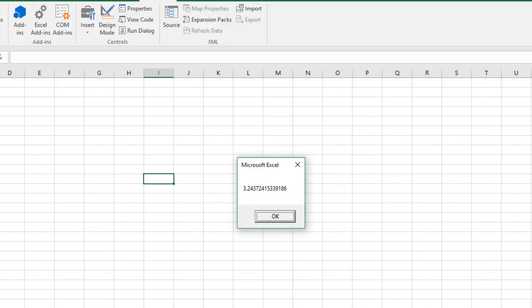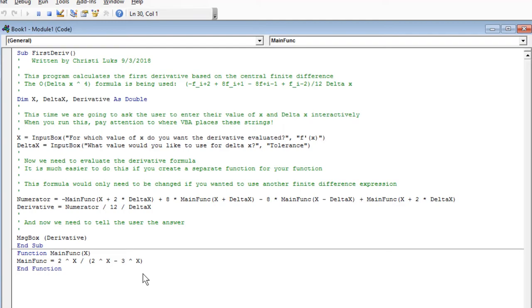So play with this a little bit. And again, this is something that you might wish to save, maybe some variations on this. You can also set it up for second derivatives or any of the other formulas that we have.